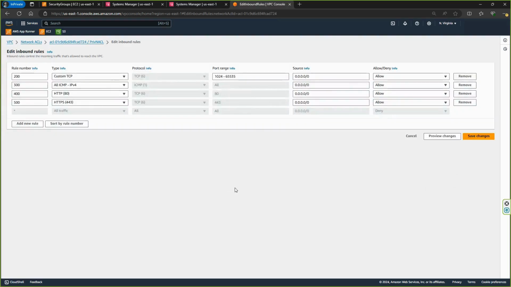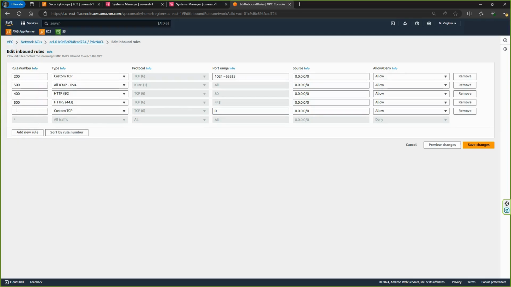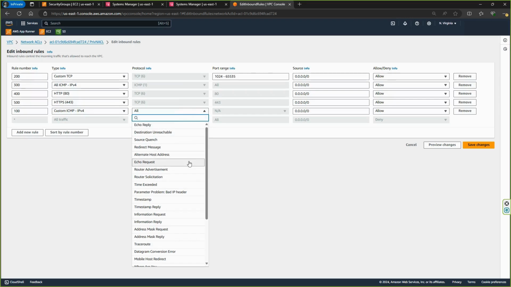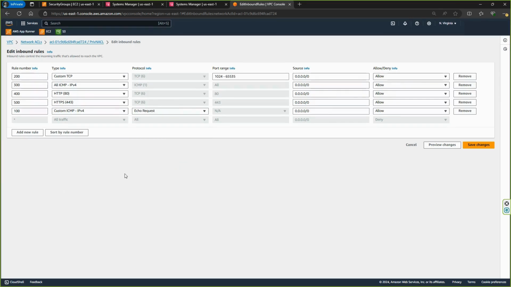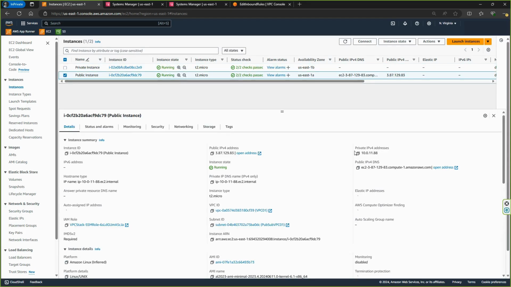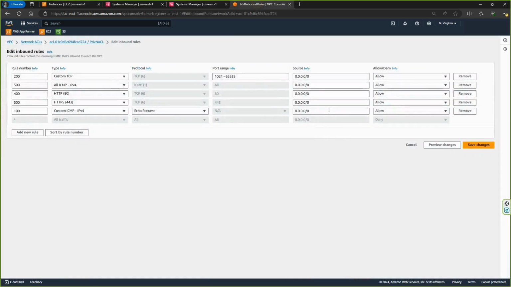Let's add a rule right here, say rule number 100, and select custom ICMP IPv4 and select the echo request. And then for the source, let's copy the IP address of the public instance. There you go. And don't forget to add a /32, which indicates that this is a host. Okay, and we'll deny the traffic.